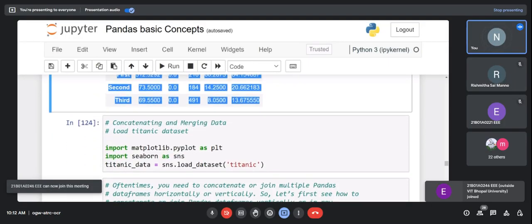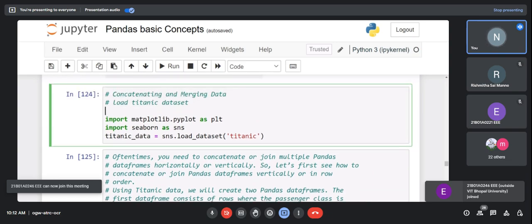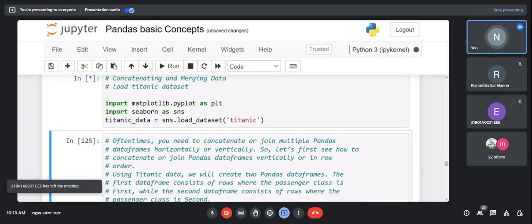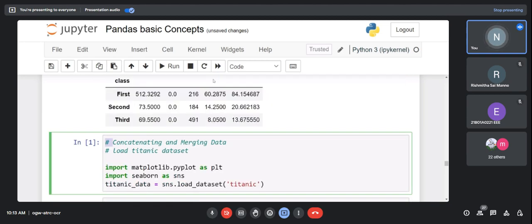Now, again, how to concatenate the data, that was something I was explaining at the last. Again, a very, very important concept: how to join the data frames. So, concatenating and merging the data.